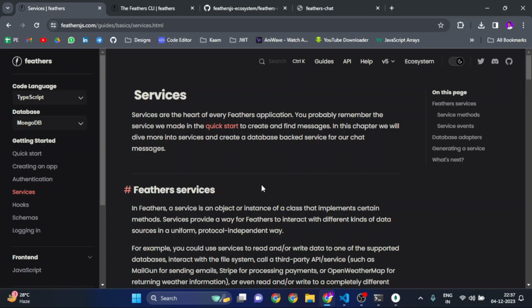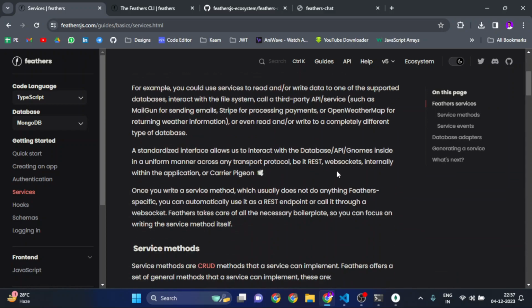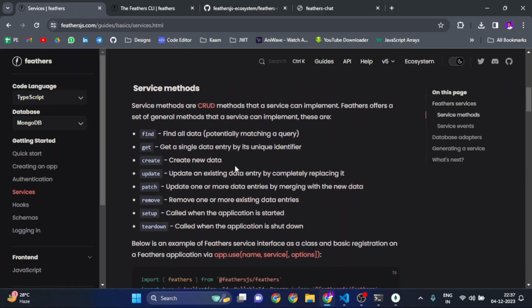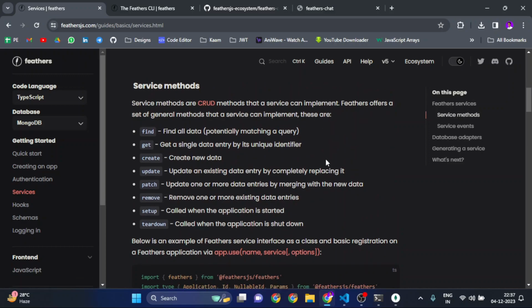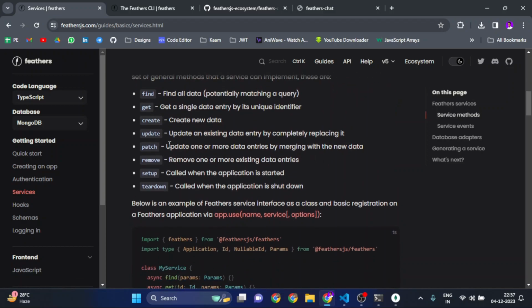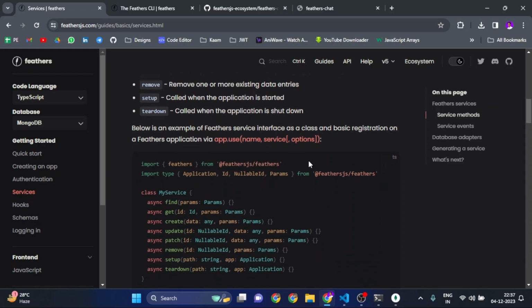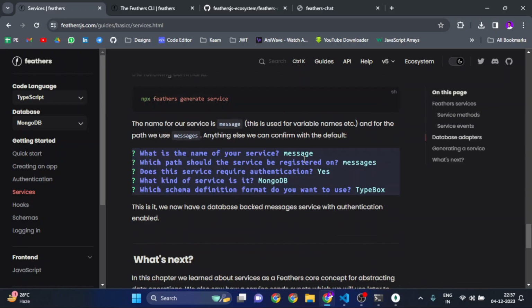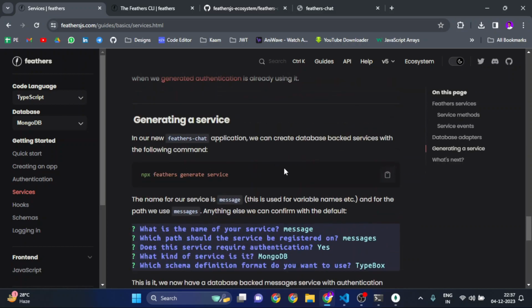Okay, let's move to services. Services are the endpoints that give us the CRUD methods, that is find, get, create, update, patch, remove. So let's generate a service.